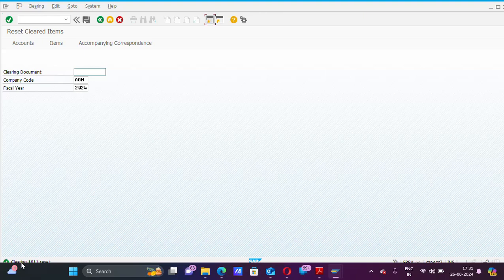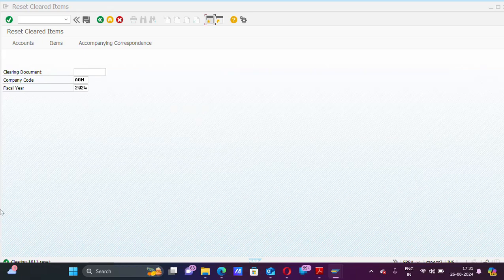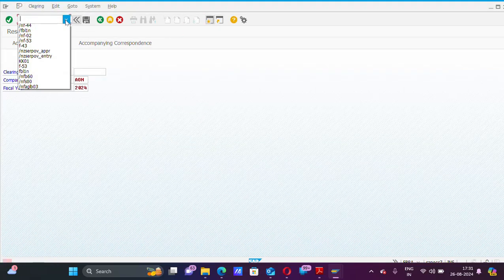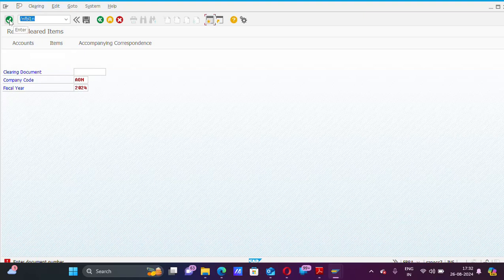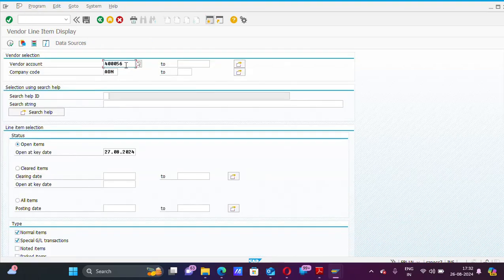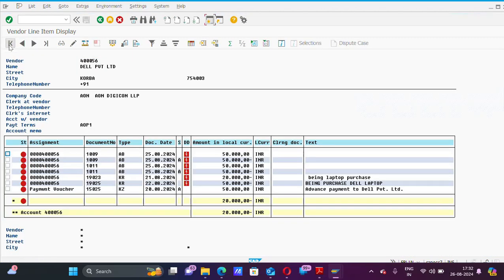Okay, here you can see the system message at the bottom. You can see that clearing 1011 is reset. Now you can check the ledger, to check whether whatever activity we did is done. So again select the same vendor code and select all open items. Then execute. Here you can see the clearing document is now reset. The clearing document field is blank now. So the clearing document has been reset.